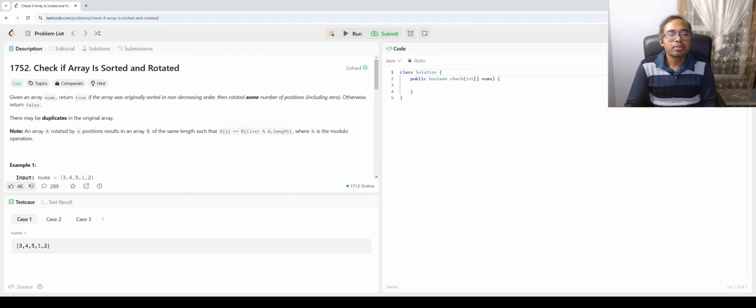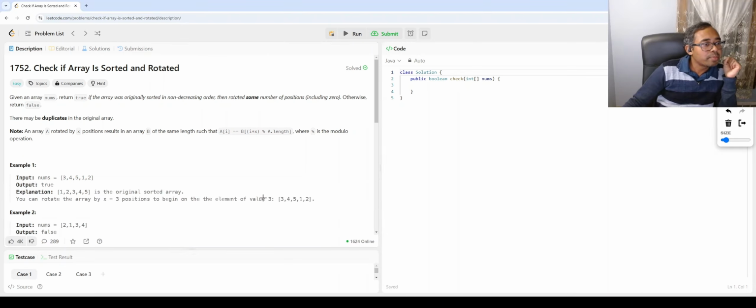Today we'll be solving LeetCode 1752, Check if Array Is Sorted and Rotated. So let's read the problem.